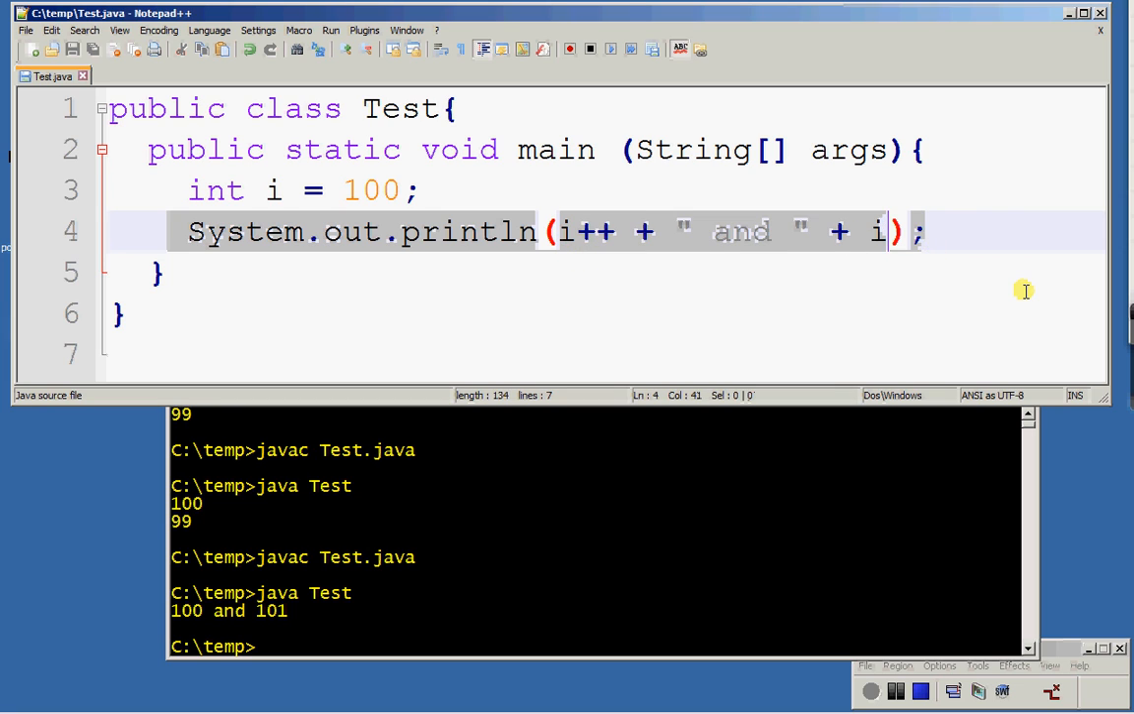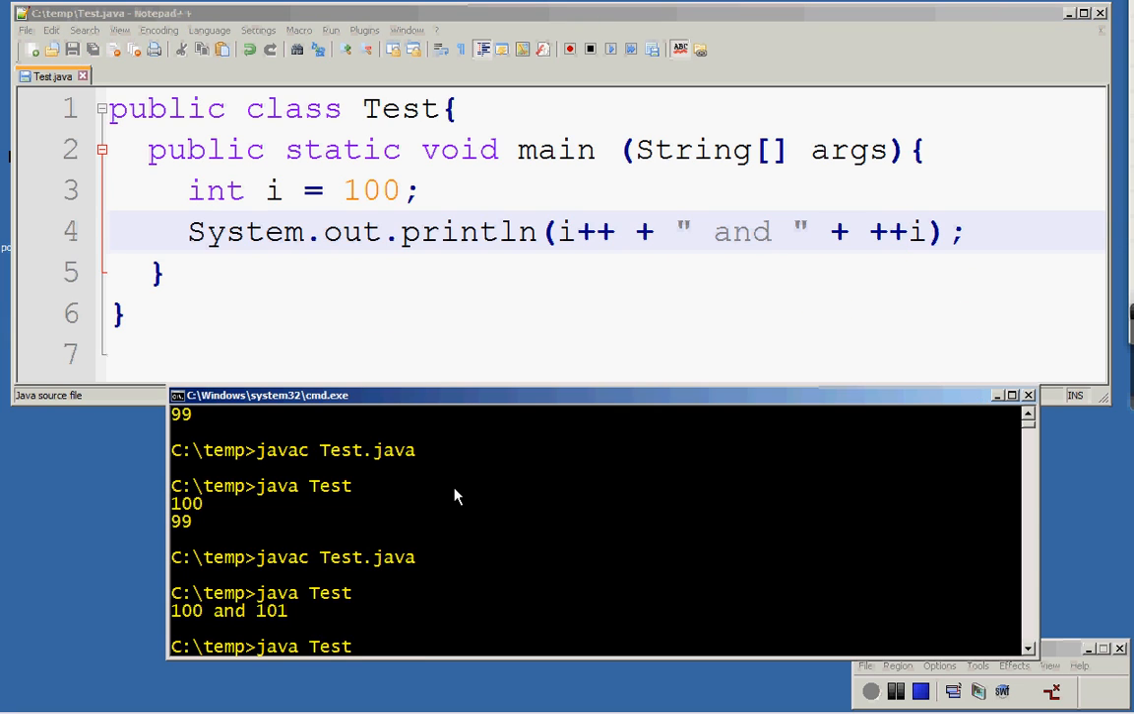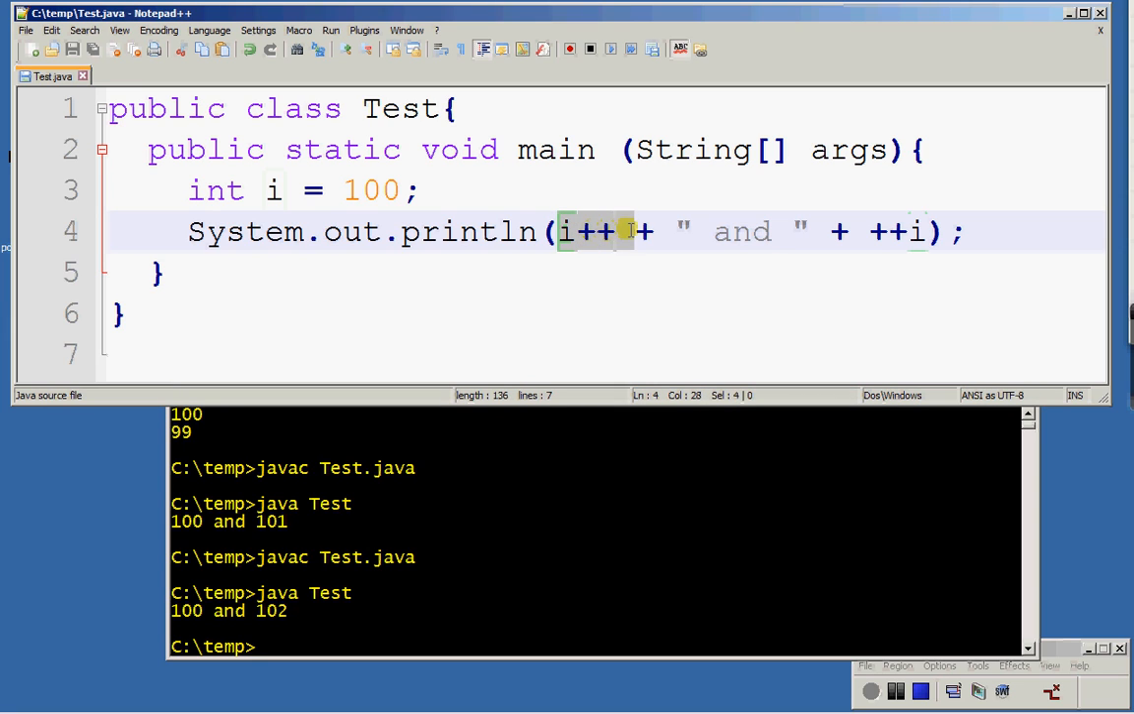Of course, you can do more weird stuff. This will compile, this will run. Let's check out the results. 100 and 102. Now, why? When the code comes to this line, this part here, I is still 100, because it's post-increment. So this expression highlighted here in gray returns 100. I concatenate that with the word AND. Then I concatenate that with this thing.